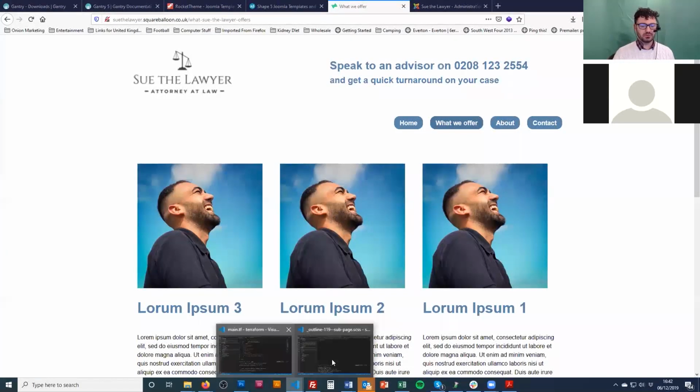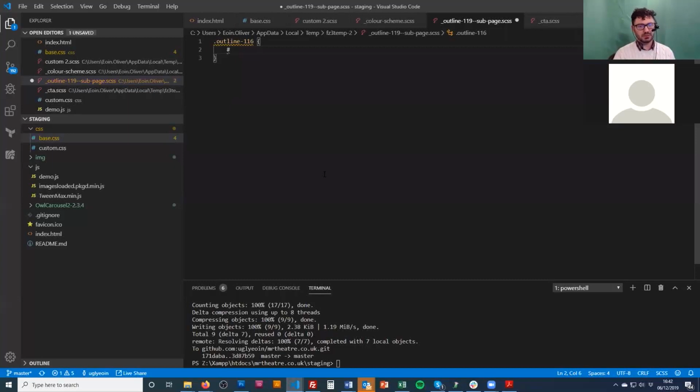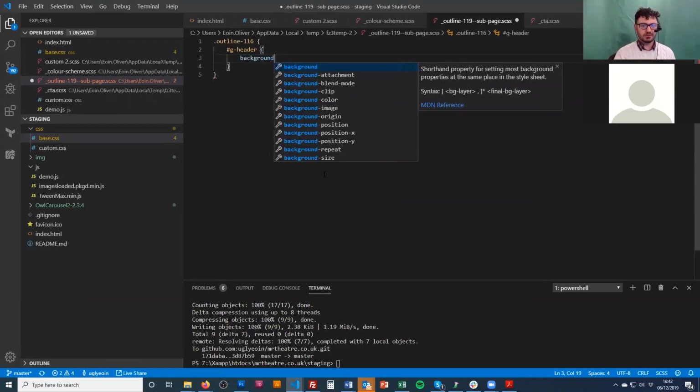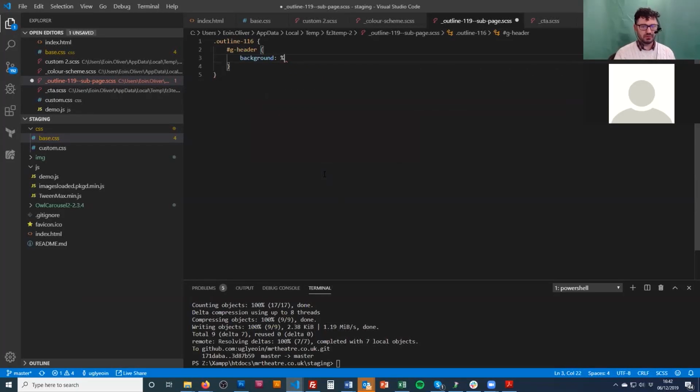So then I might do on this outline, the header, and then I would just do background. And I'd have a variable for it. So I'd have like purple or whatever it is. And then, that won't work because I haven't got a variable purple in my CSS file. But that's how I would do that for a specific outline.